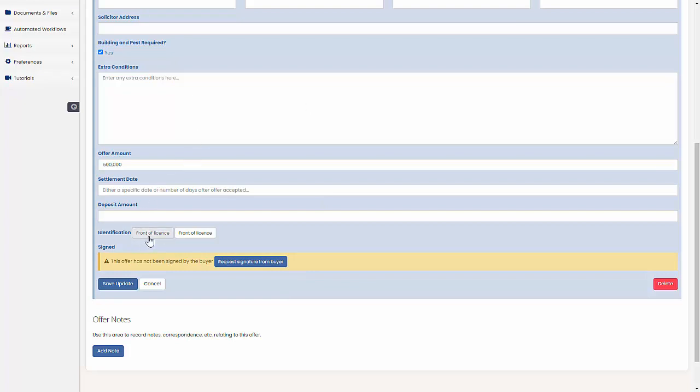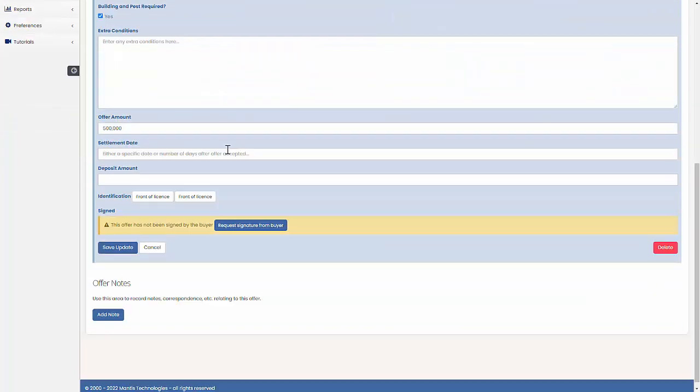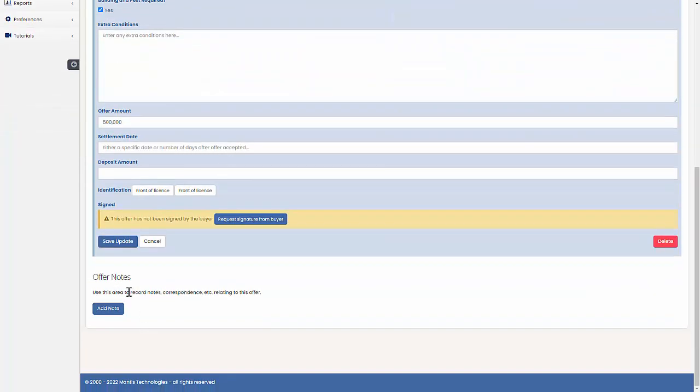The identification section here, you can click on any buttons here to view any identification that they've uploaded. And then down here is the offer notes. So this will show you any notes that have been recorded regarding this specific offer, and you can add any notes that you want.